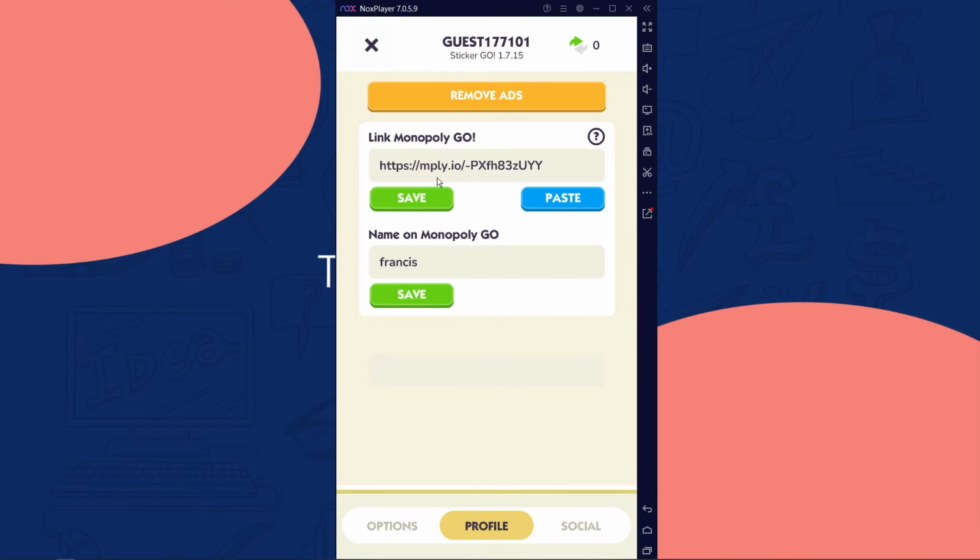Once you're done with that, it should be all good. And lastly, your name on Monopoly Go, just like I said earlier. Once you remember that, type it out right here, and then tap on save to save everything. And once you have done that, just like that, you have now successfully connected your Monopoly Go profile on Sticker Go. So that is basically it.